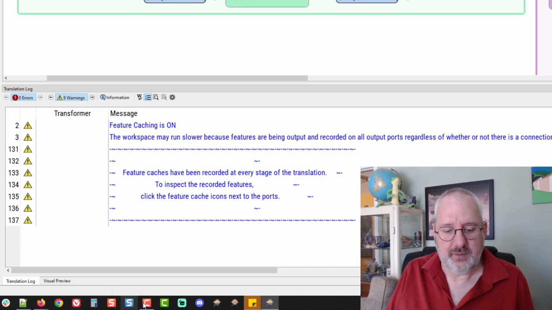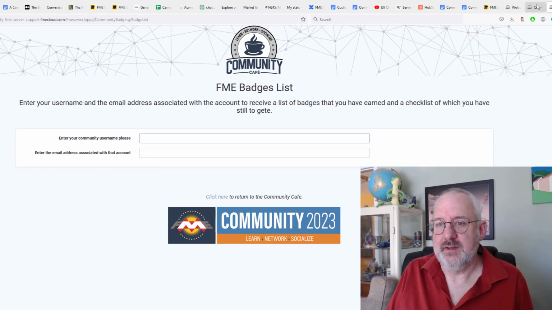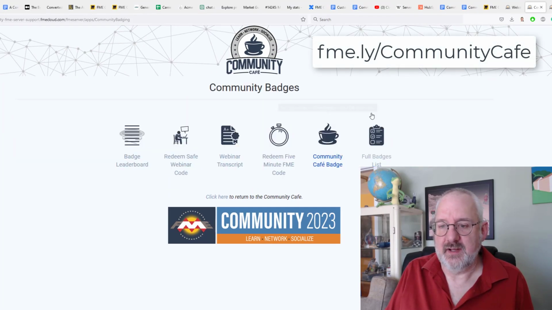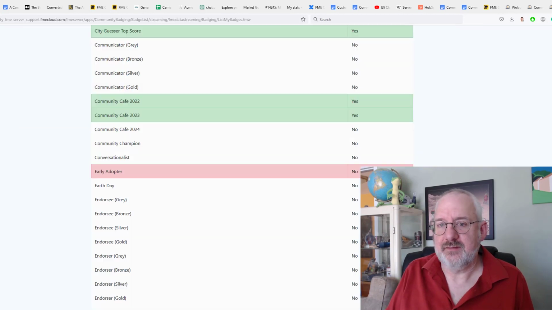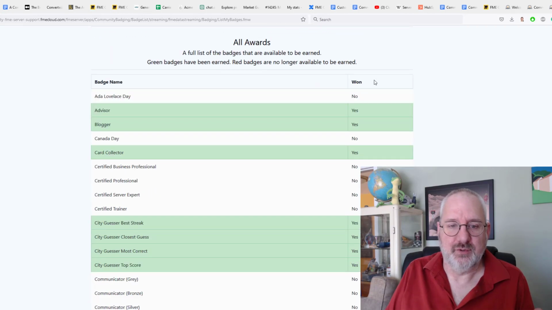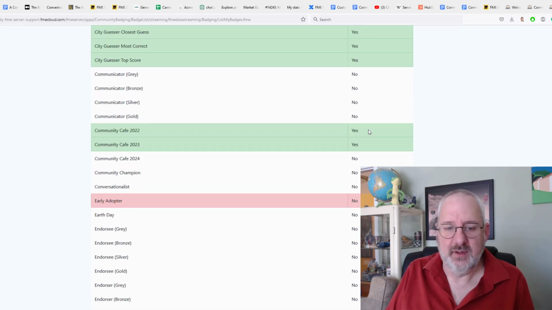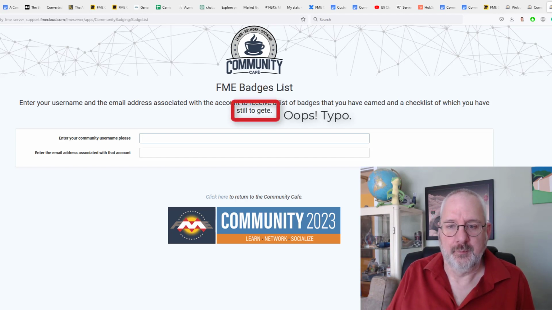So I'm going to flick to the FME Community, FME Community Cafe. This is the full badges list tool. And that opens this up. And again, you can see, type your username, type your email address, and what you get is this report about which badges you've earned and which ones you have, which ones you don't have, and which ones you can't get anymore because they've expired. But the key thing is you're being asked to enter your username and your email address.